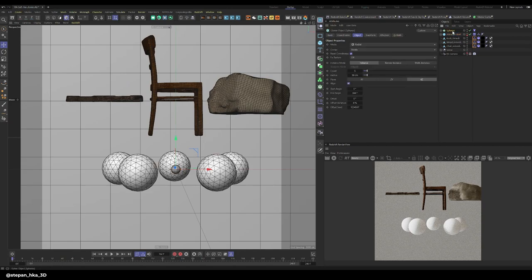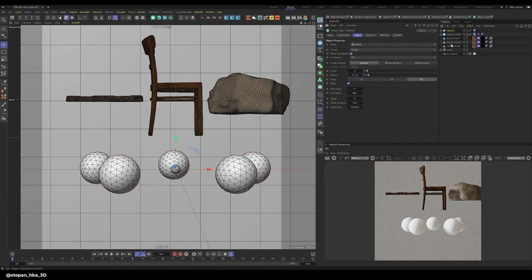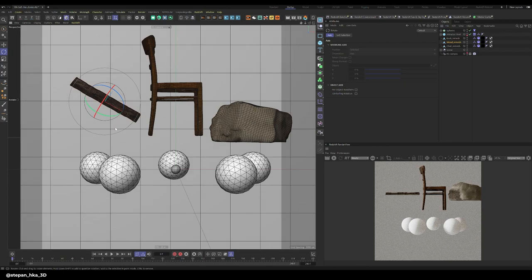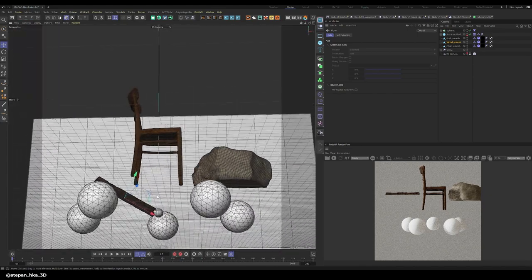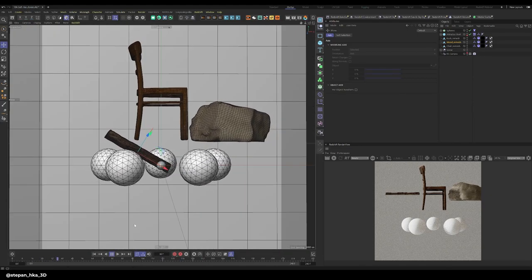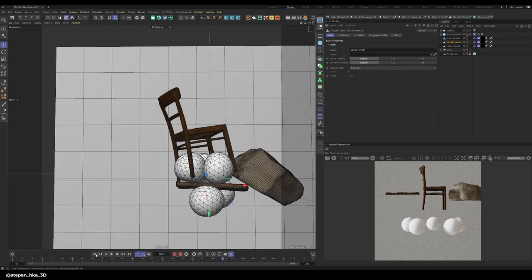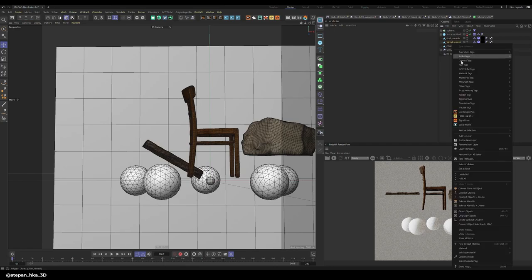So I would recommend to maybe increase the radius of the cloner and maybe put the rock a little bit down, take the boot, rotate it, bring it here. Just make sure nothing's intersecting in the scene. Great.